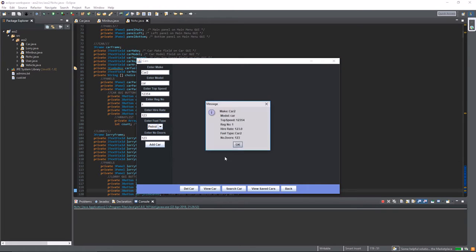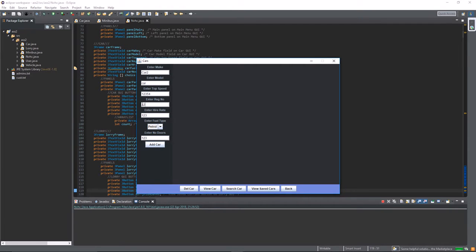So cars, we can view the cars. There's a car with ID 1 or reg number 1. Try it for reg number 2. Add the car, and so we can view the car. So it's one and two.